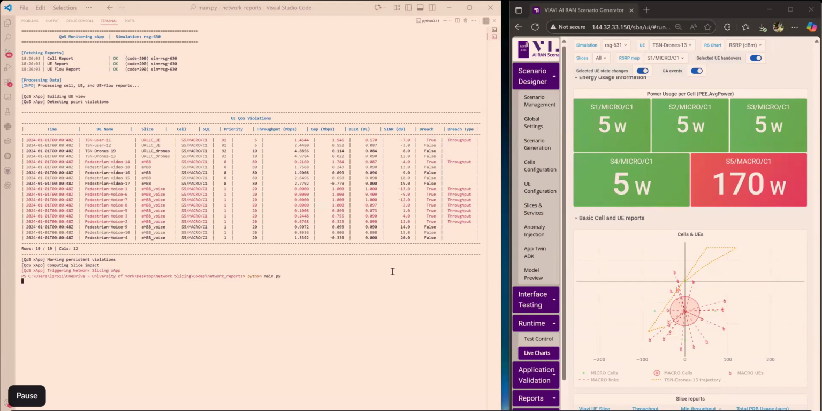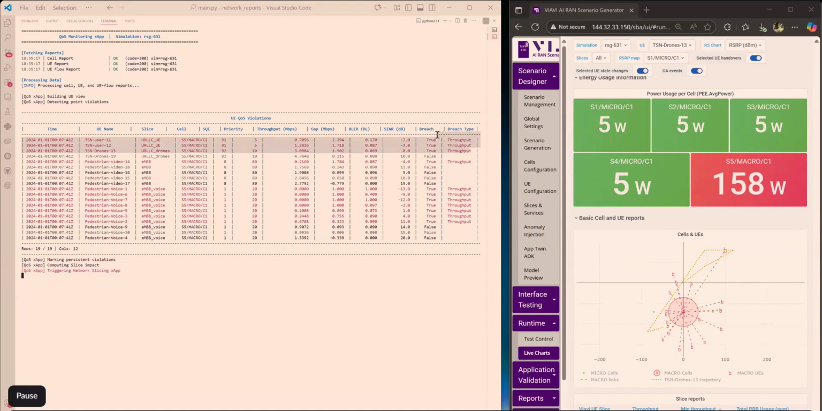So we have run our Python script. This is the simulation for RSG 3631, as you can see on the right hand side. The violation has been detected for 3 of our TSN users, and those are throughput violations. Our xApp also understands if any persistent violations are happening, so it keeps a record of which users have been violated more than once or twice. Based on that, it also computes whether there is any slice impact, and which slice got impacted very high or low, and to what degree.